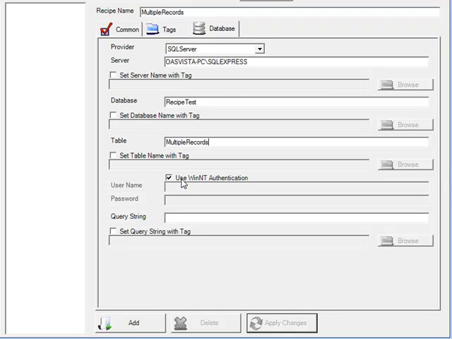With SQL Server, we can use Windows authentication or SQL Server authentication. The query string property is used to determine what data is returned from the table. It can be used to filter out all of the values from the table and only return a particular subset. In this first example, we're going to return all the values from the table. We will use this property later when we use the single record type to return specific records from the table.